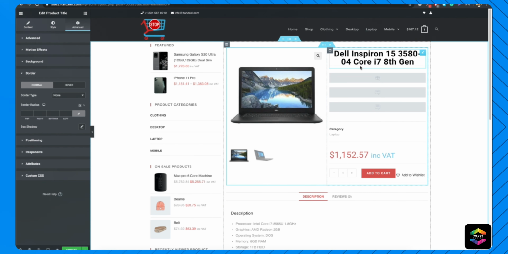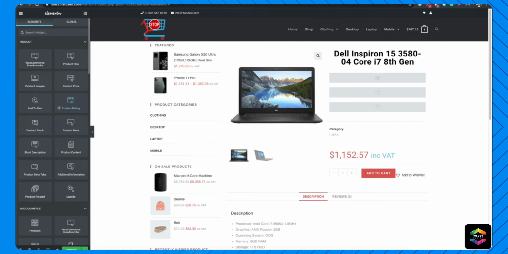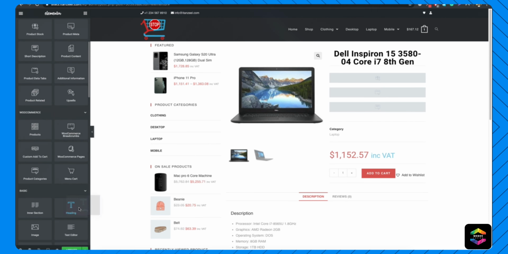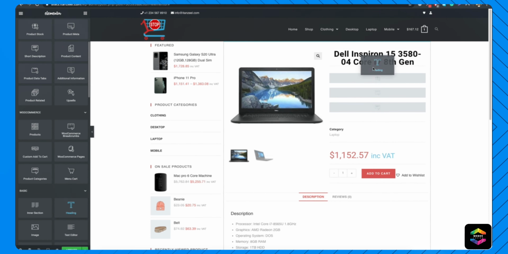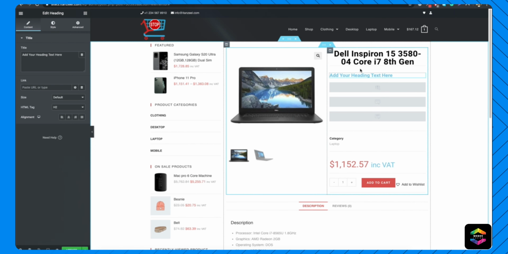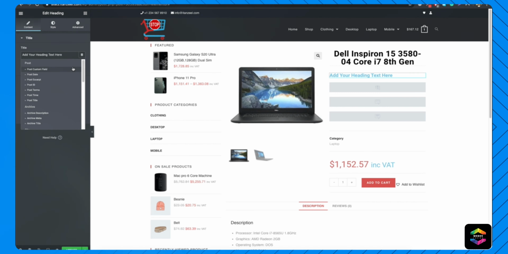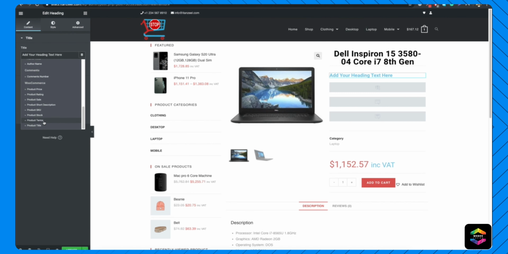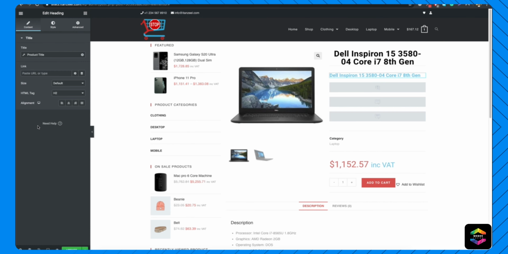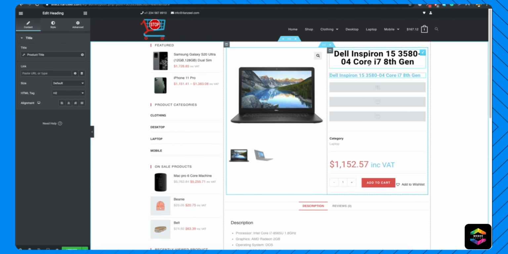So for that, you have to come up here and get a heading separately, and in here you paste the heading. Now here you have to get the data from the database for this particular product, so you say I want to go down and get the product title under the WooCommerce. If you click over here, you can see now we have got this, and there is no border.